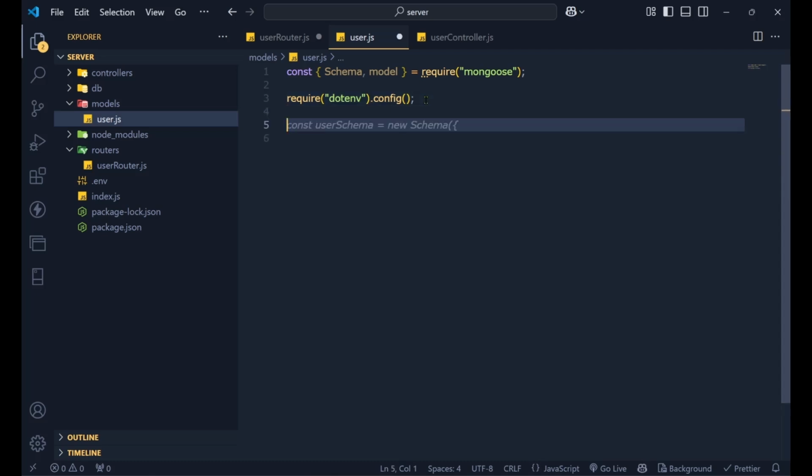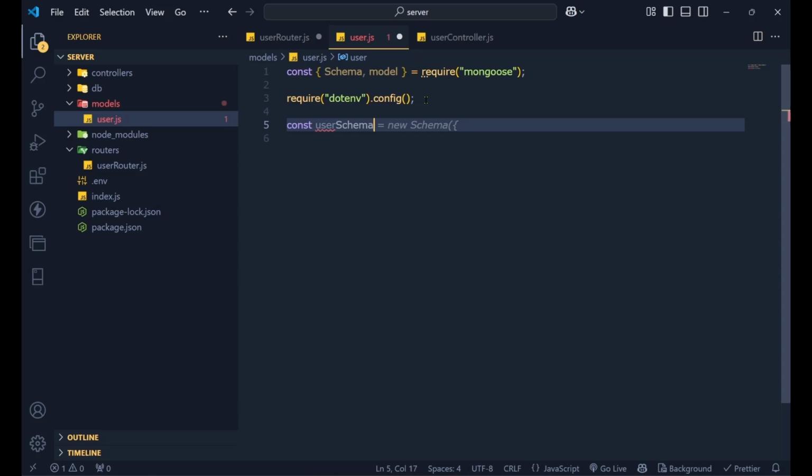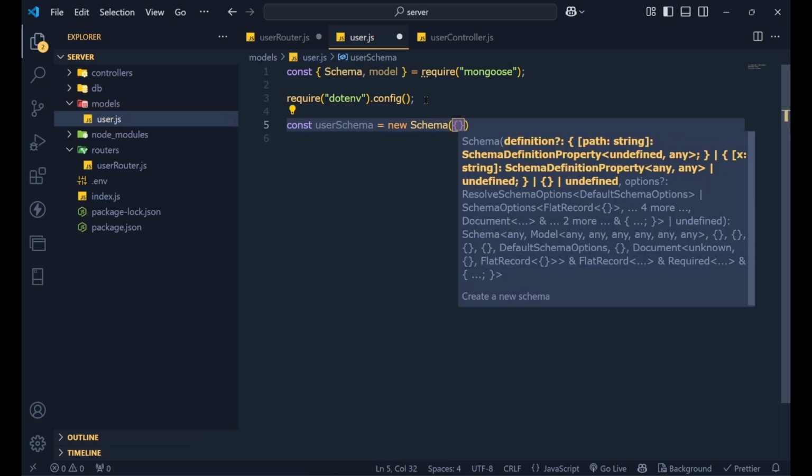So now we are going to define something called a user schema. So we'll say const and then we'll get the user schema. Now we want to create a schema, or you can say a structure, in which we want the data to be stored in the database. So we create a new schema. This is the structure or the syntax for how we create it.